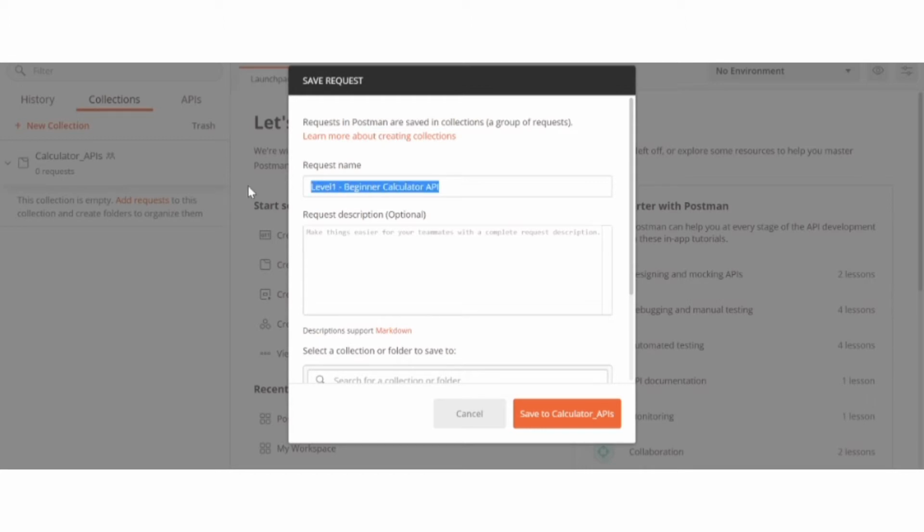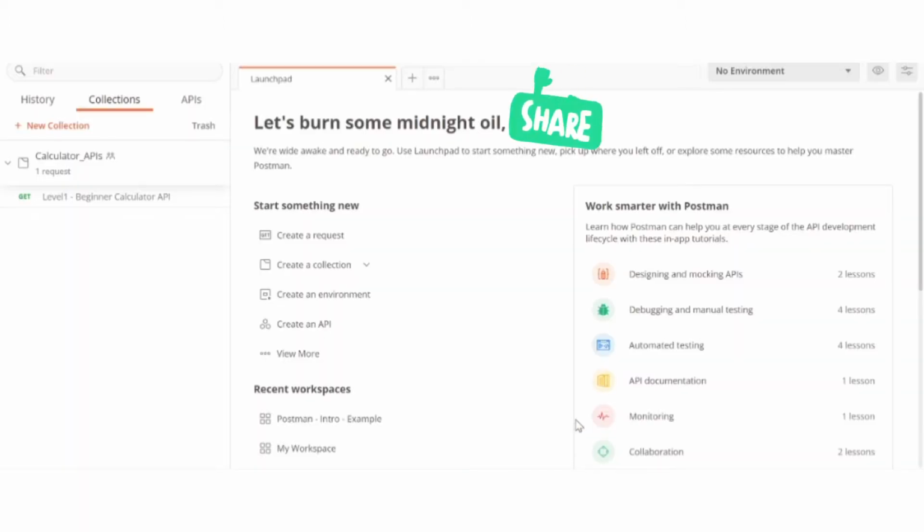copy this, place it back here. Once you have done this, click on Save to Calculator APIs. I click on this, then you will see your first and new request appearing under your new collection, as you can see here. So then click on your request.